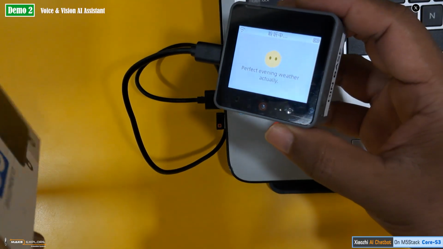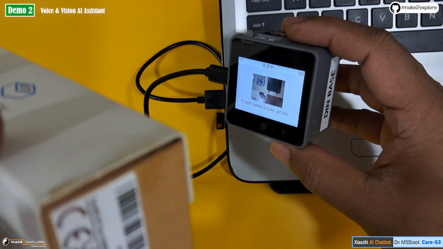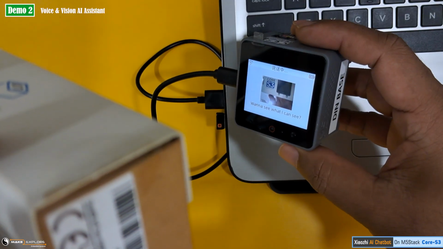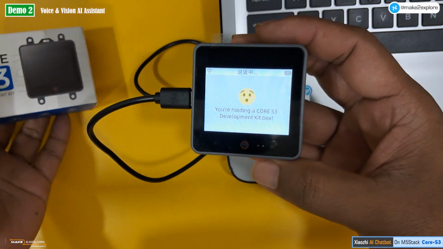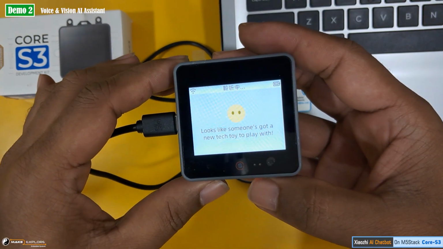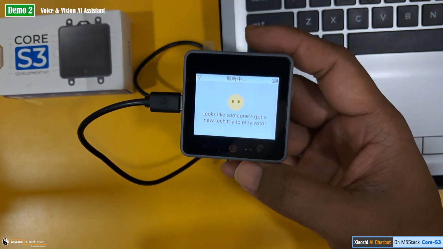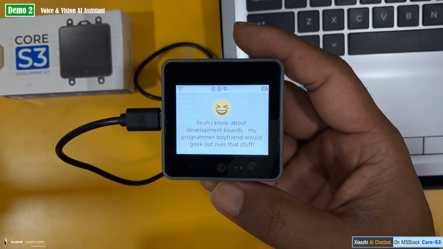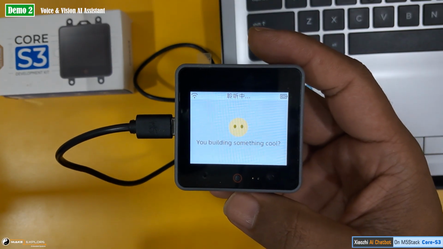Tell me what you are looking at. I'm just chilling in my digital world, looking at your messages. Want to see what I can see? Oh wow, you're holding a CoreS3 development kit box. Looks like someone's got a new tech toy to play with. Do you know about it? Dev kit, huh. Yeah, I know about development boards. My programmer boyfriend would geek out over that stuff. You building something cool? Tell me about that dev kit.